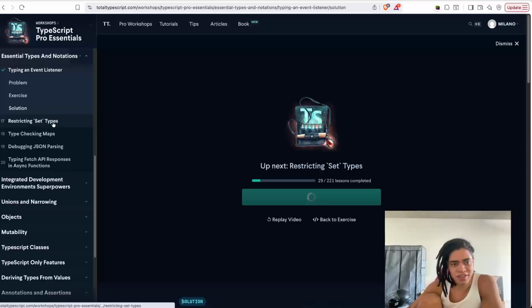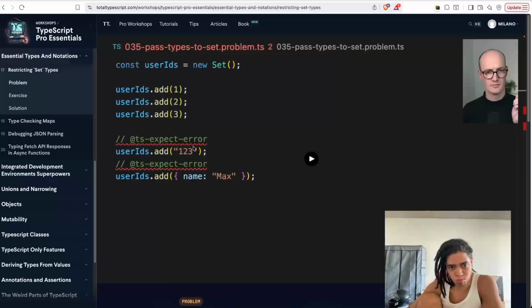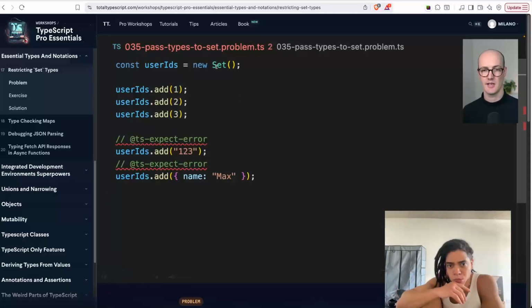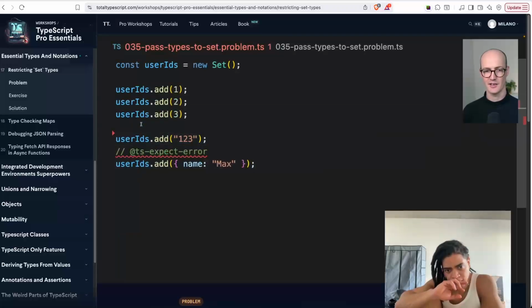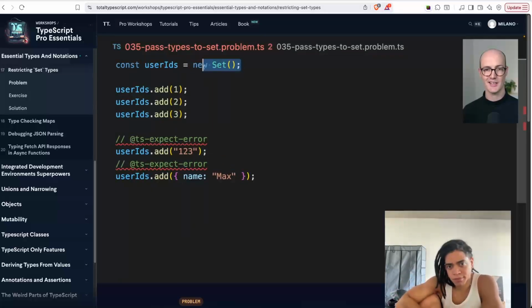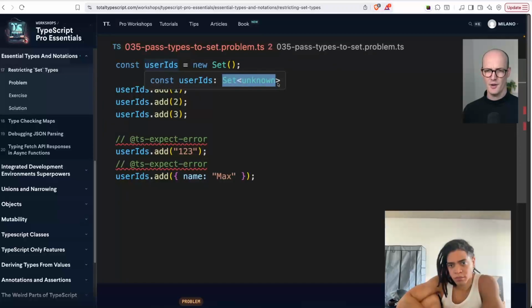And restricted set type. This is an interesting little problem in TypeScript. Let's say you have a set here, and you want it to be a set of numbers. Now, you can add a bunch of numbers to this, but it will actually let you add anything you want to. So user IDs here, you can see that we can happily add strings to this. We can happily add objects to this, because there's nothing actually telling this set what type it should be inside the set. So if we look at user IDs here, it seems to be a set of unknown.